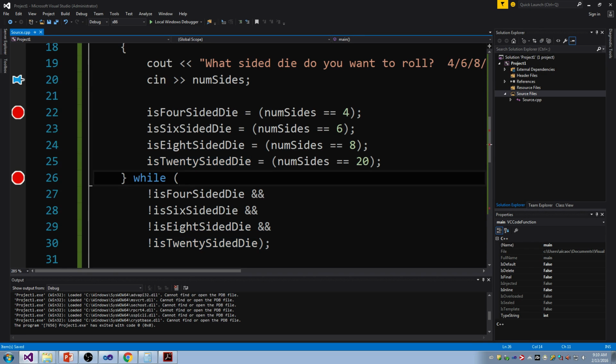Okay. So this is how we could set it up. This means it keeps looping as long as it's not a 4-sided die, and it's not a 6-sided die, and it's not an 8-sided die, and it's not a 20-sided die. It doesn't mean that it needs to be all of these. It means that it has to be at least one of these things. Otherwise, I'm going to keep going. Okay.